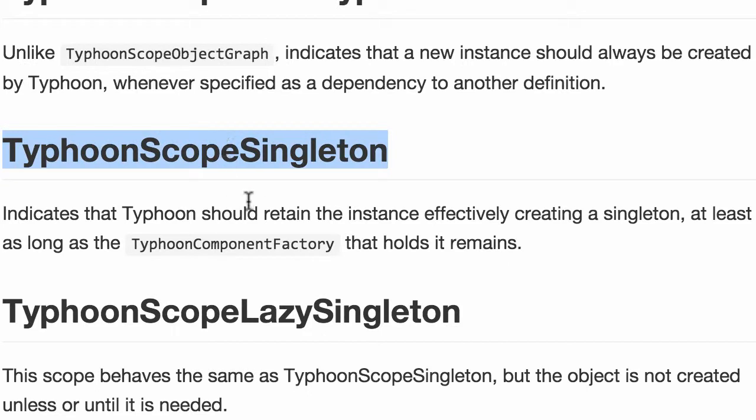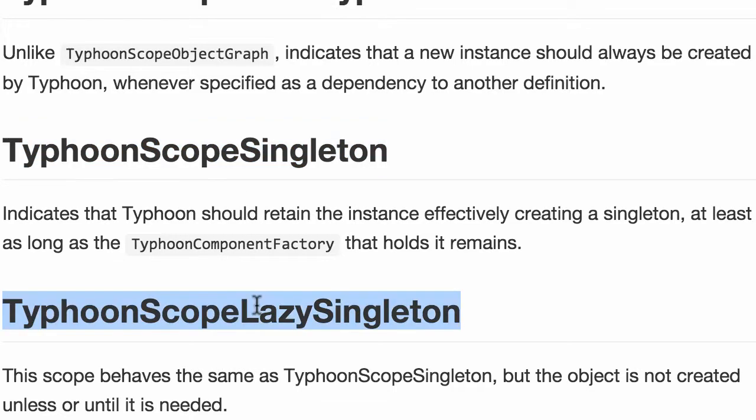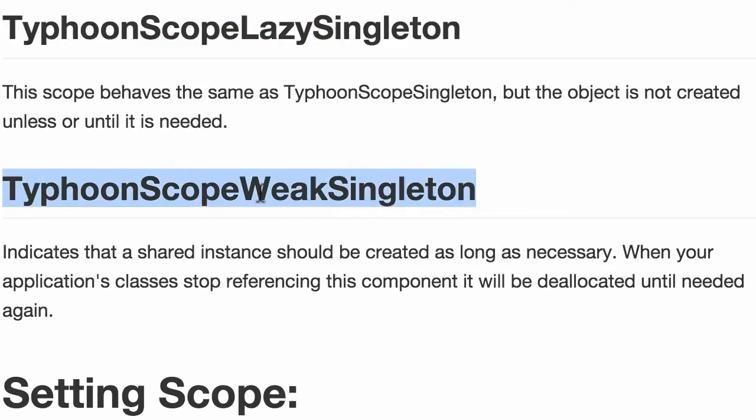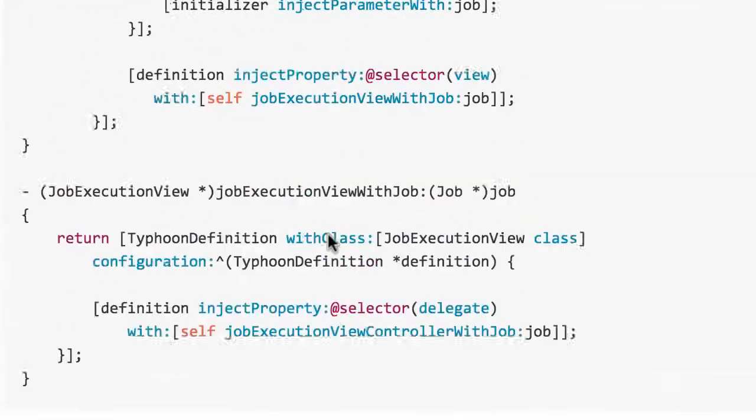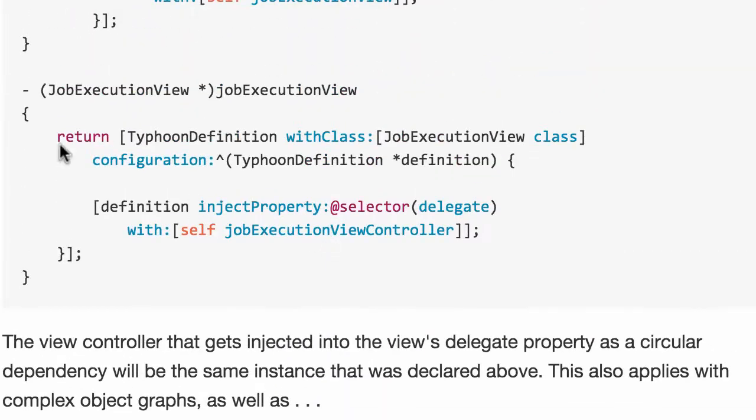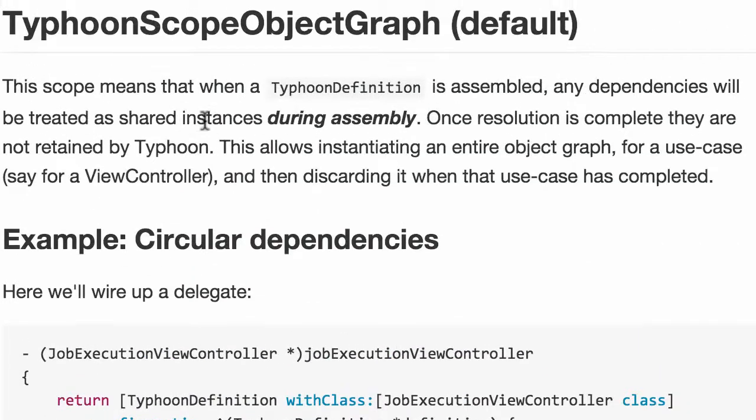There's also singleton, which I erroneously described as the default, and it's not. You should understand that. Lazy singleton and weak singleton. So read through the documentation here. If I left out anything, there's lots here that you can read and understand that goes beyond what I was able to cover in the videos.